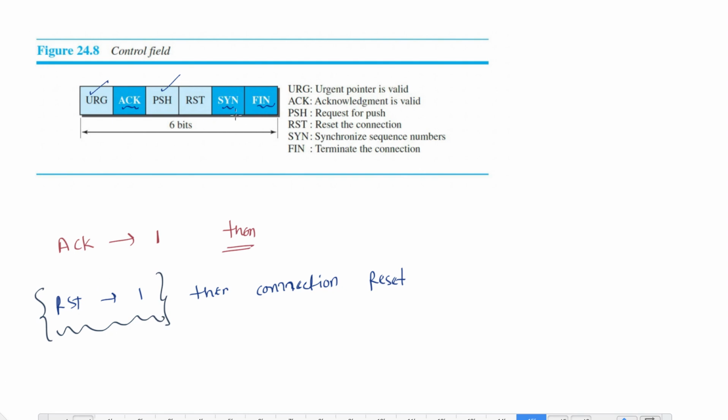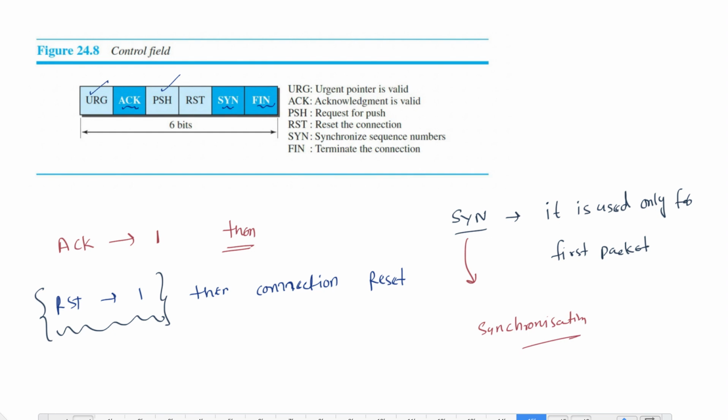Now another flag is SYN. This flag is used only for the first packet. And what does this SYN mean? SYN means synchronization, which means that this is the first packet and I have sent this packet for synchronization. So that flag is being used in the connection establishment phase.